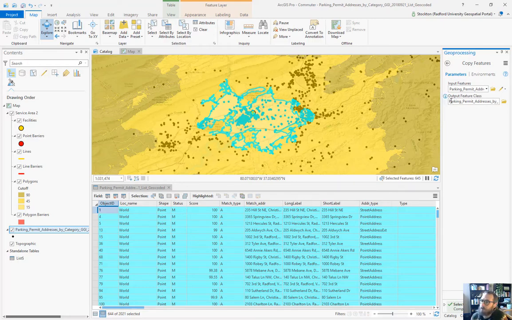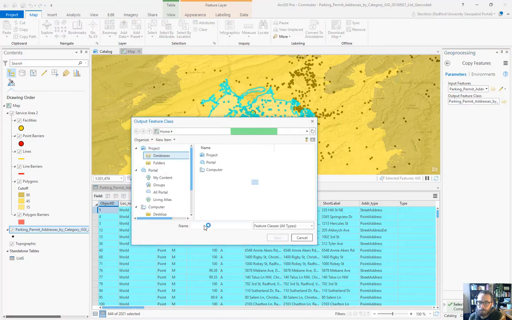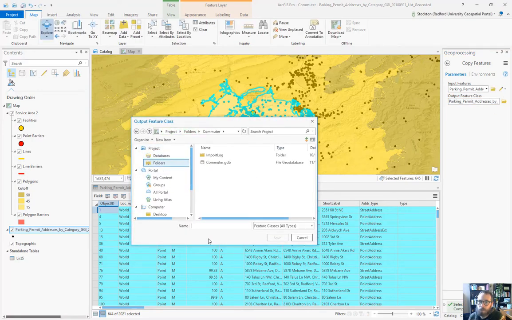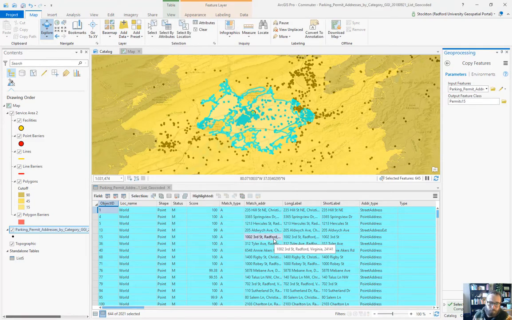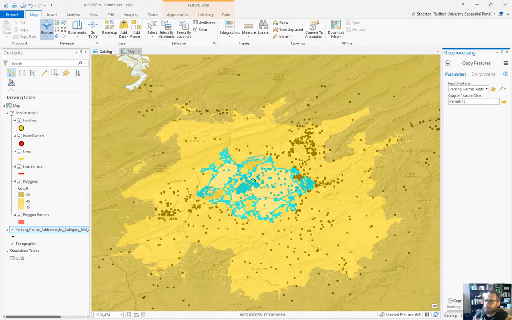We'll have our output feature class here. We'll just call this, we'll let it save in our default geodatabase here. And we'll call this permits 15 for the 15-mile driving distance. So go ahead and save that. We can run it.